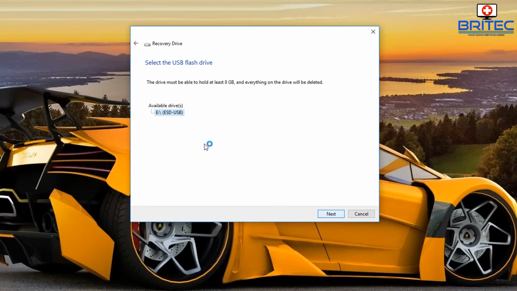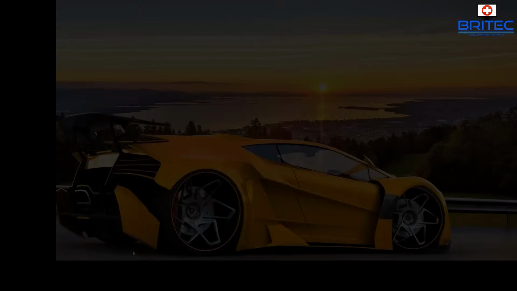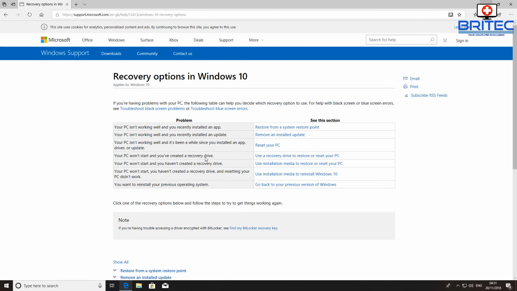It will select your USB flash drive and then you can click next. You need over 8 gigabytes here. It will wipe all the data on that drive, so be prepared for it to be formatted, and then click on create, and this will go ahead and create your recovery drive. You can then boot to that USB flash drive and do the recovery process via that.